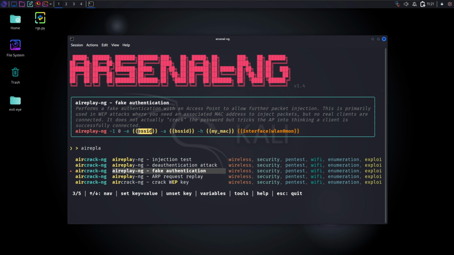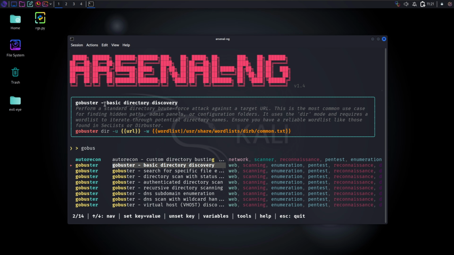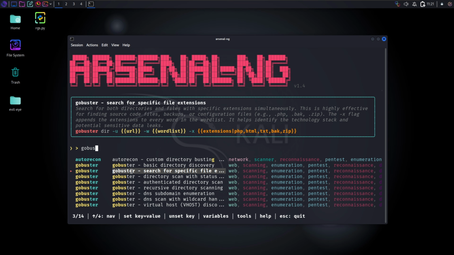This Arsenal-ng tool is very useful for penetration testers, bug bounty hunters, CTF players, and cybersecurity students. Personally, I think Arsenal-ng is one of the best productivity tools added to Kali Linux recently. It won't magically turn you into a hacker, but it will significantly reduce the time you spend searching for commands. However, I would strongly recommend giving this tool a try.